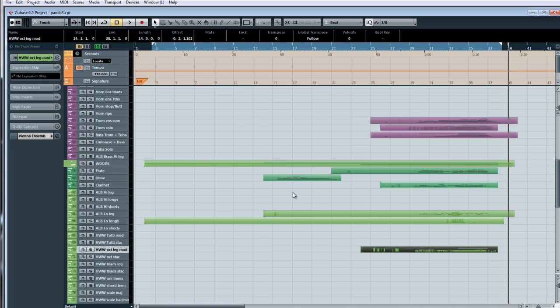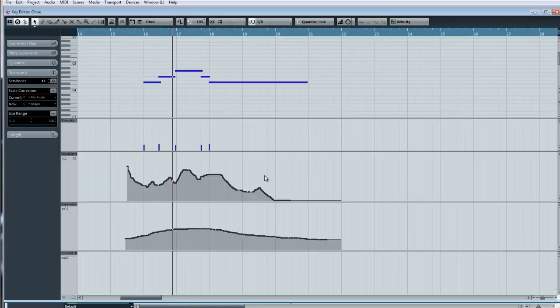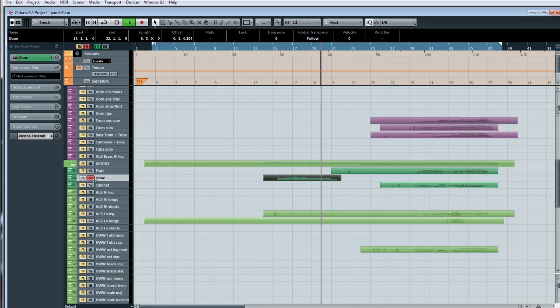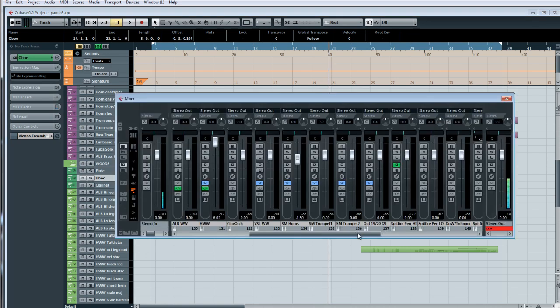In saying that though, I do actually blend VSL solo instruments, just the download edition of the woodwinds, with that. You would have heard an oboe towards the start blending with the strings. I'll solo that for you. That's a beautiful sound.